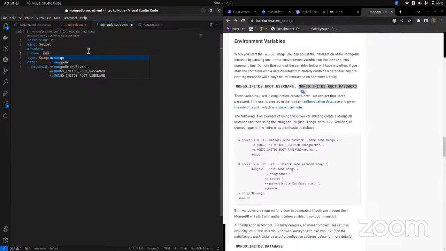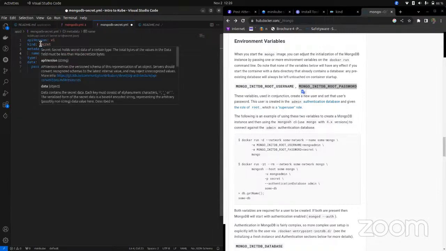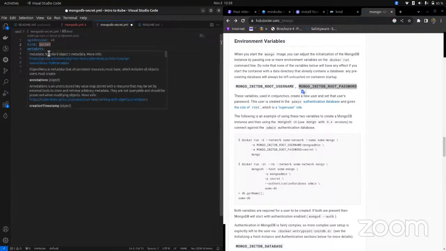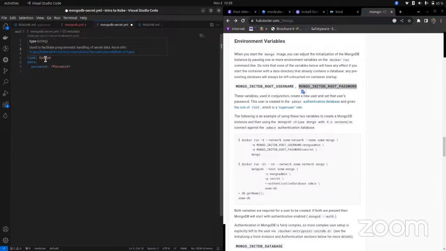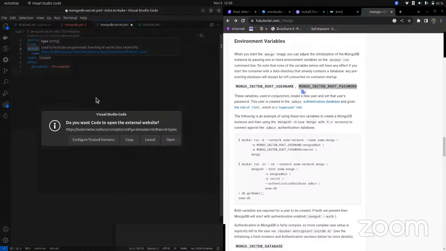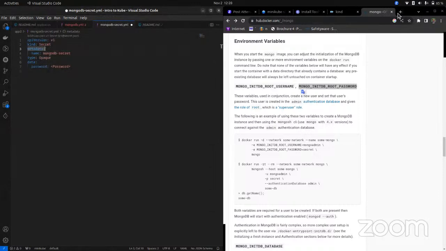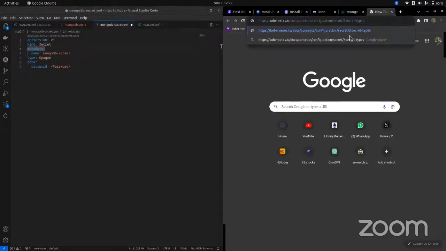So I can call this MongoDB secret. And like previously, you have a kind, and this is how you specify your resource. Your kind is Secret. The name of this resource, when it's created in Kubernetes, is going to be MongoDB secret. And there's something called type. The most popular type is Opaque, and you can always search for different secret types depending on your use case. I'm not sure I've used anything other than Opaque, and Opaque works just fine.